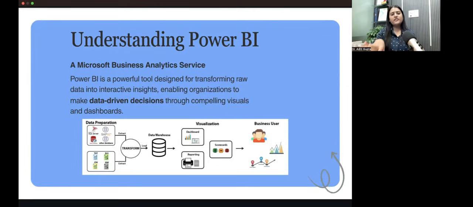In this particular figure, you can see data preparation. It's a complete architecture of Power BI. First of all, you prepare the data, then you upload the data to the servers, then you visualize it, and then you hand it over to the business user. This is a very basic understanding of what Power BI is.